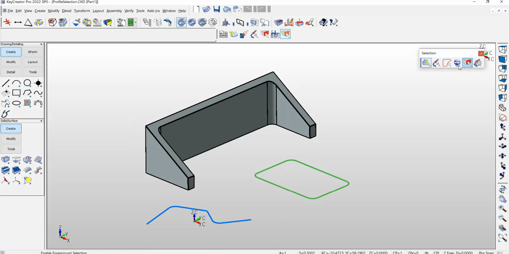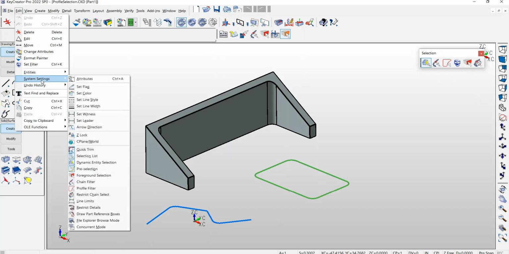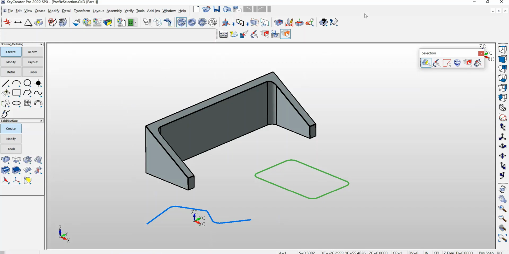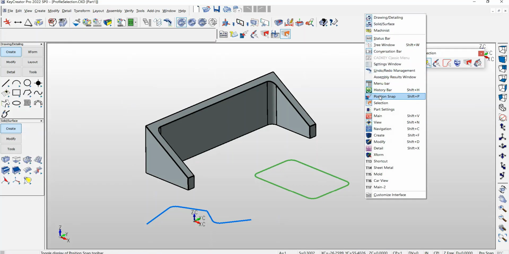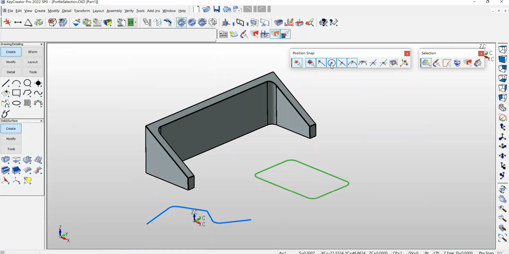The intent of these icons in this toolbar is to quickly access the same settings that you find under system settings, but to get at them much faster. Again, the idea is that they're going to work very much like the position snap, where you can quickly toggle how you want the selection behavior to work.